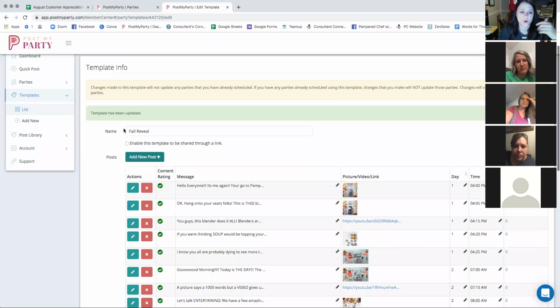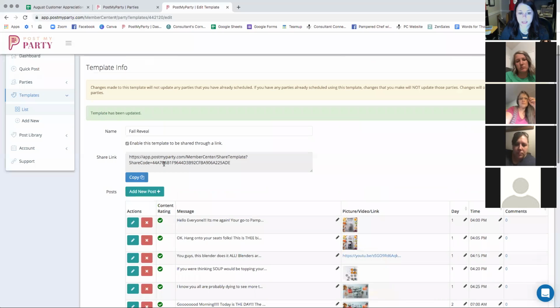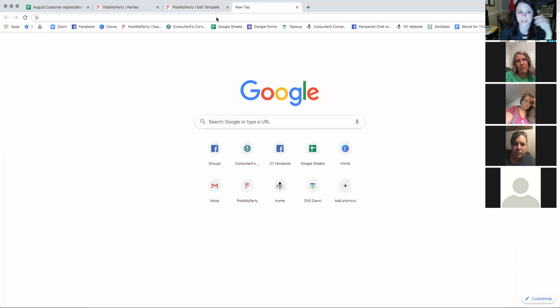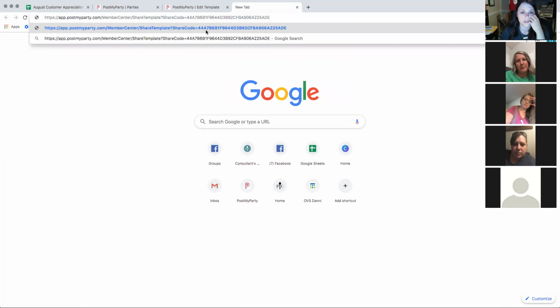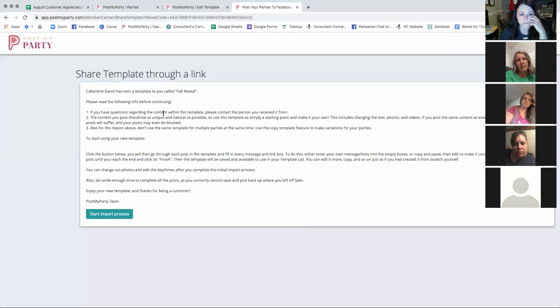So originally, if you don't have it shareable through a link, this is what it will look like. As soon as you click this, it says enable this template to be shared through a link, update. It gives you a link that you can share. So for time's sake, just say I copied and pasted this into somebody's message and they put it into a browser. This is what is going to show up. It's going to say start import process.